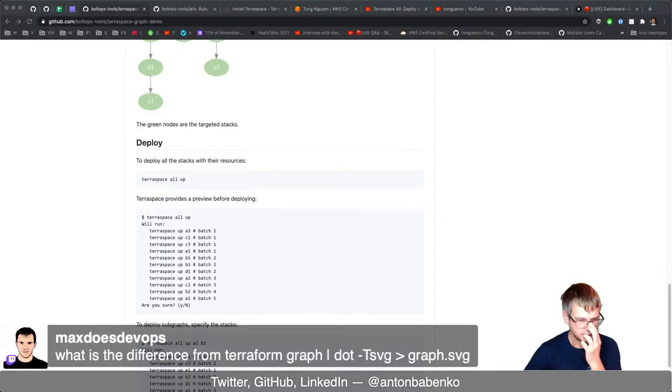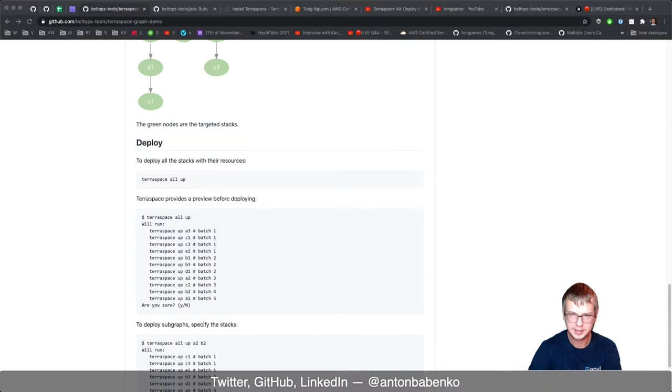So a question which is quite relevant already, by Maxim. What is the difference from Terraform graph when we output into SVG? Well, there are two things. Terraform does not work outside of this folder, it will not be able to visualize. Here, all of your stacks physically live in different directories, so they have different state files, and they are pretty independent from each other.